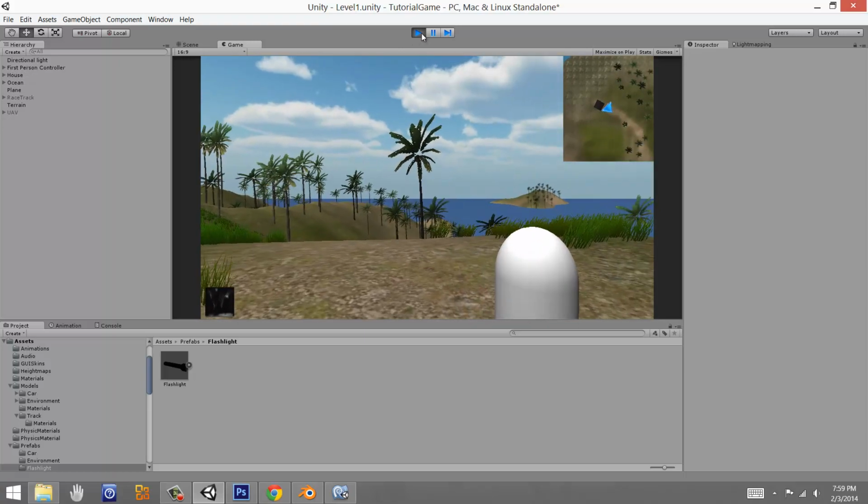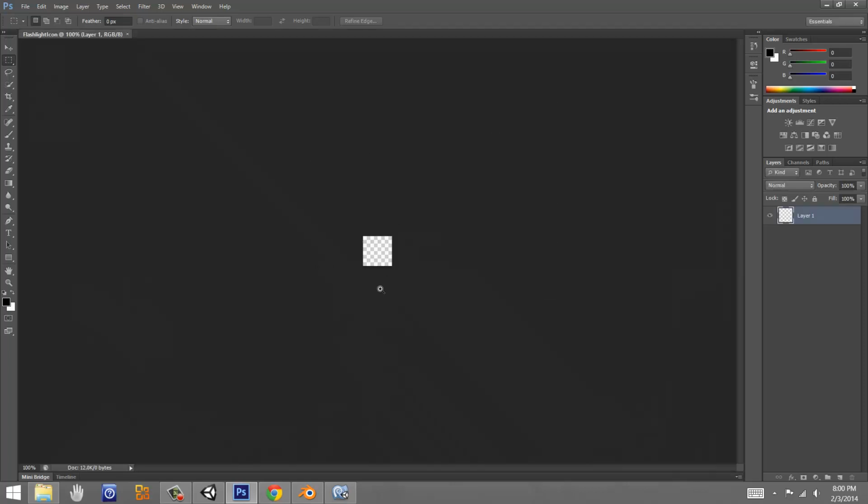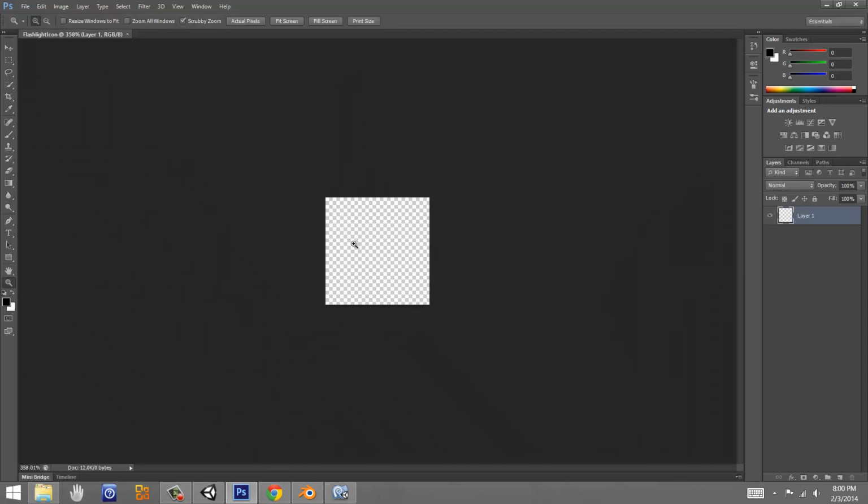Yep, there we go, perfect. Alrighty, so 64 by 64, resolution 175. We should just do 92, something like that. Good. Background content white. We should do transparent, and we're gonna do flashlight icon. There we go. So go ahead and zoom in just a bit.